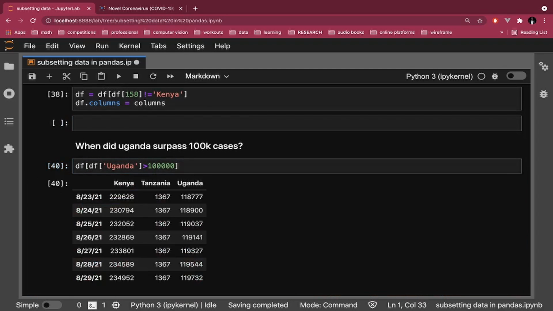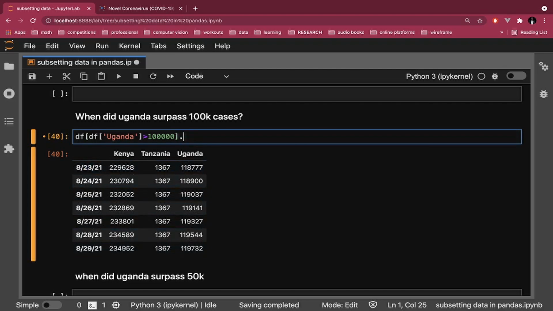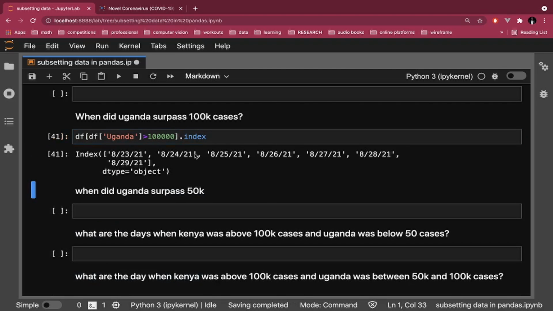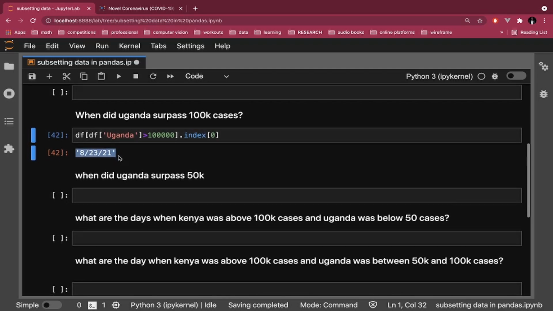So let me try this again. And these are the days when, when did it surpass? It was on this day. So how will I get this day? Since the indices of this data frame are the dates, I'm going to say dot index. I have all the indices. You can pick the first value of the index, and this is the day when Uganda surpassed 100,000 cases.